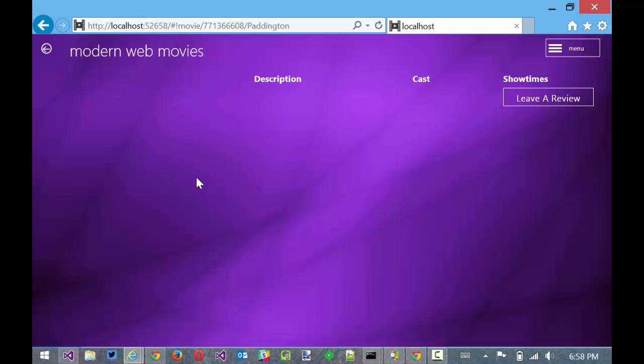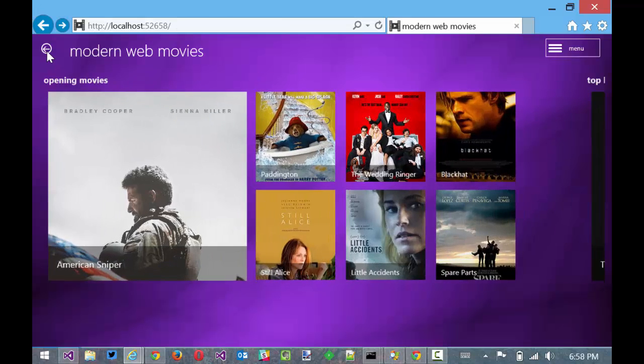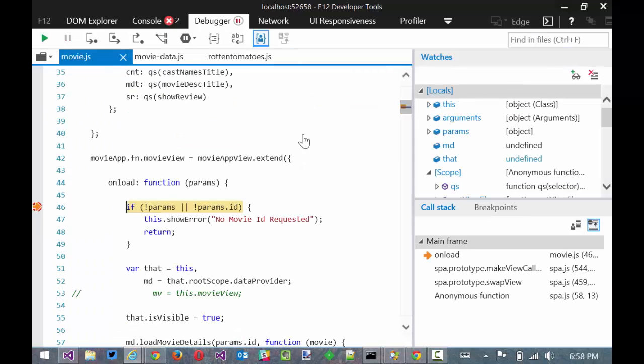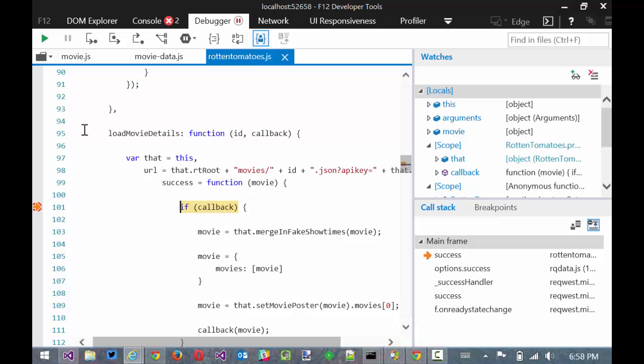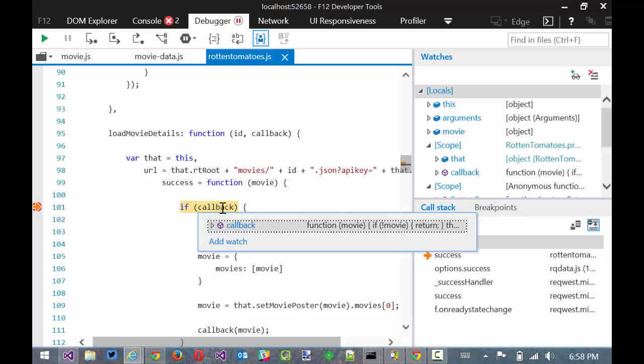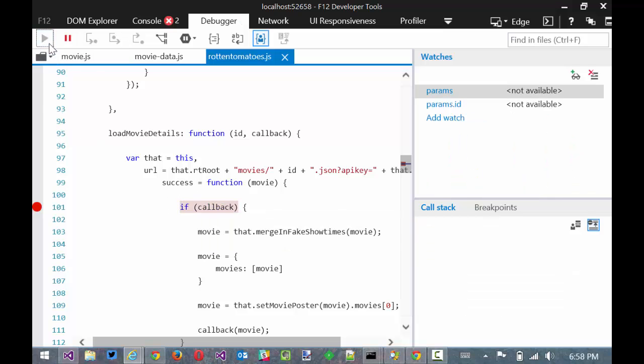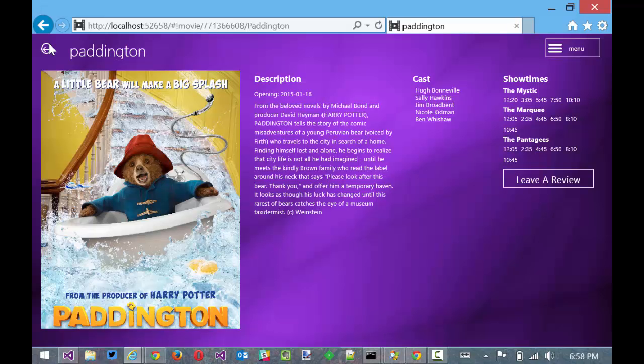So we'll go back through and just kind of do a clean run on this one. And we'll go call Paddington again. We're just going to hit that. And this time we were successful. And if we go back over here, you can see Paddington and all his details are up there.